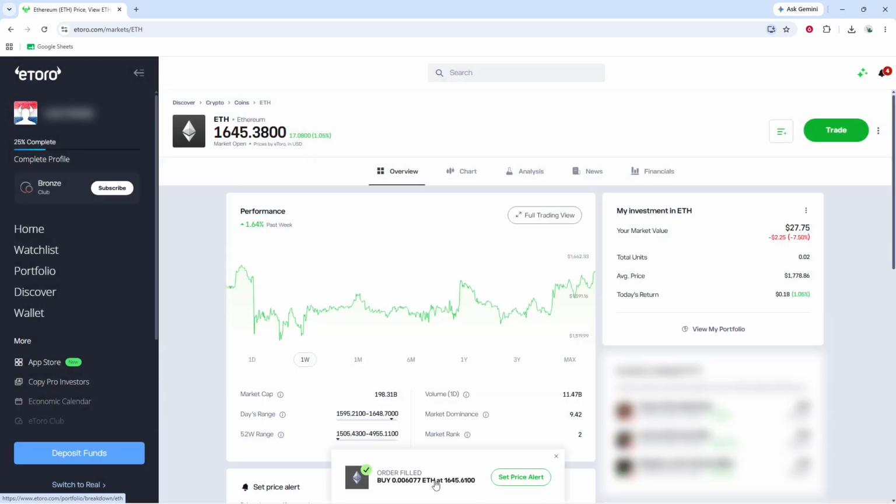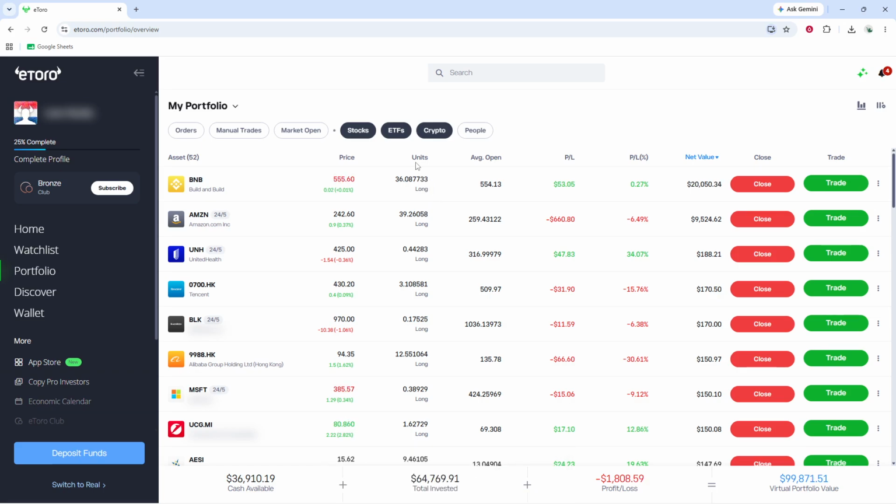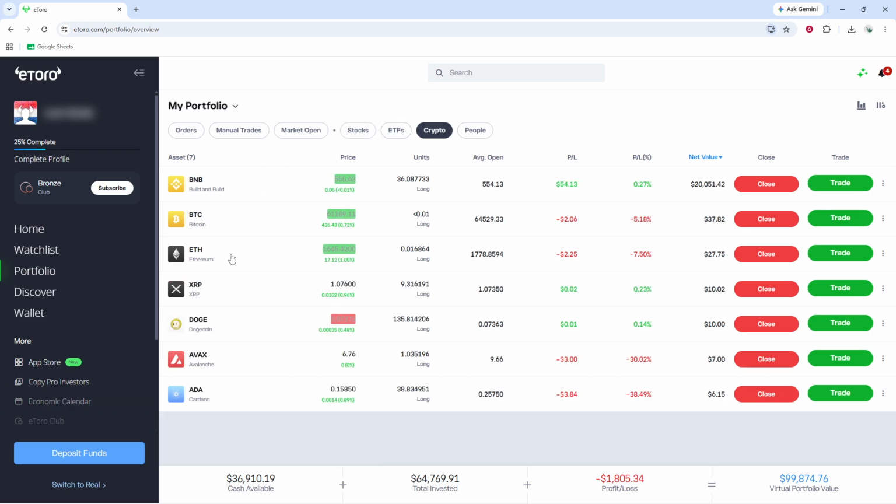Once your order has gone through, you can monitor your Ethereum investment from your portfolio. This is where you'll be able to track performance, review your position, and make future adjustments if needed.